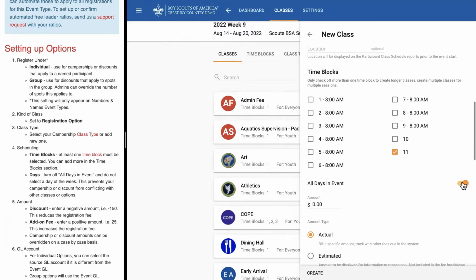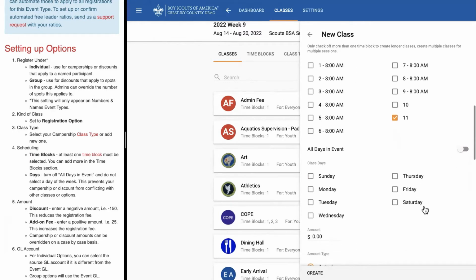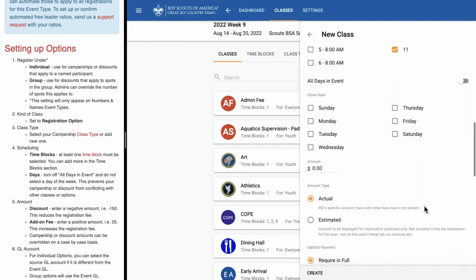And then the next thing is days. We're turning off all days in event, and we're not going to select any days. Doing it this way means that I could set up multiple camperships or discounts or fees in this time block, and none of them are going to conflict, so I can add multiple to an individual.